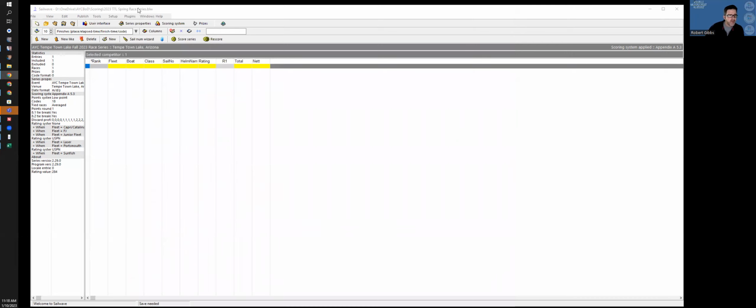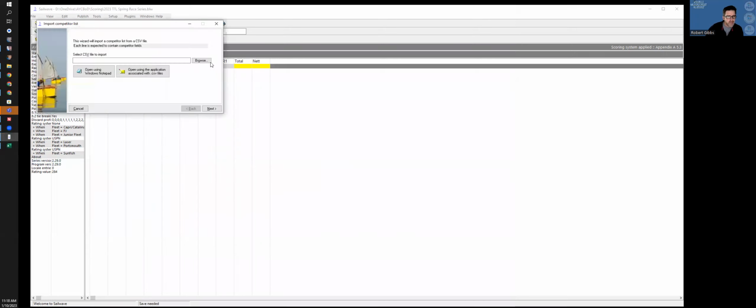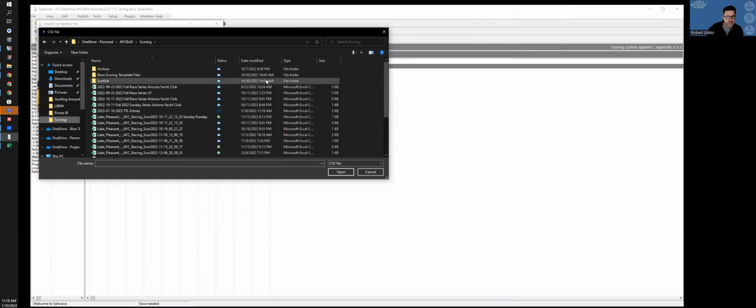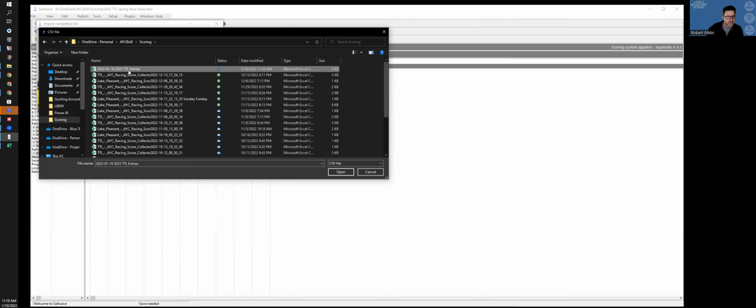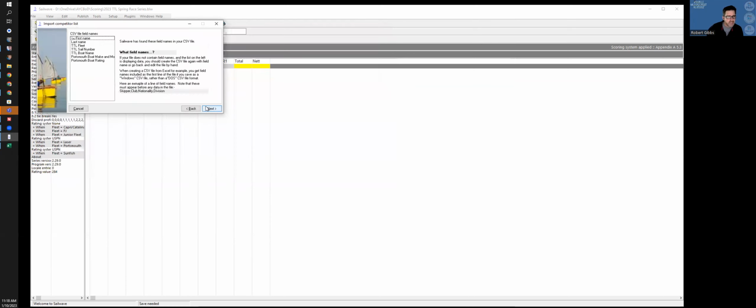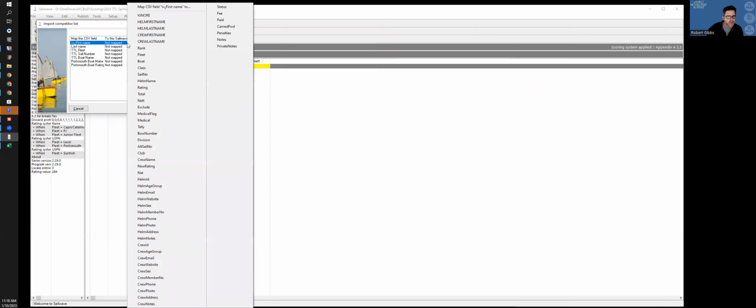So now we come over here to our 2023 TTL Spring Race Series file, and we import competitors from CSV file. There it is. Okay, so now we browse, and I have a place where I keep all this, and I go by date modified. Here it is. Okay, TTL entries, and I go, okay, and next. What field names? Oh gosh. Okay, so now it's going to want to know.